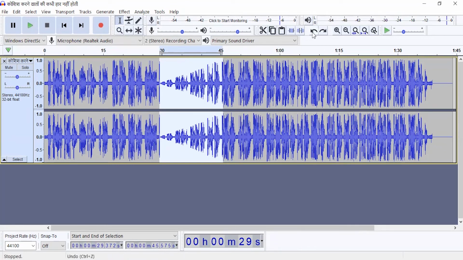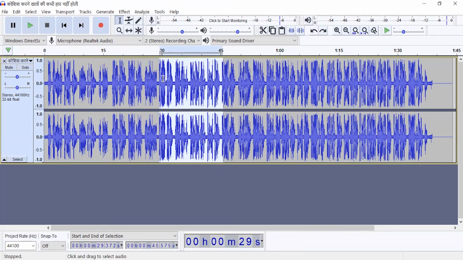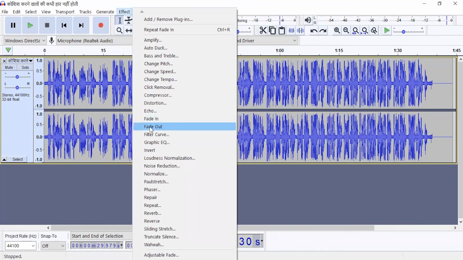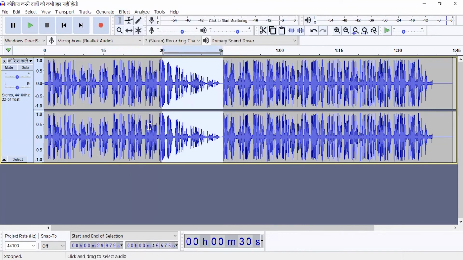For that I'll just undo this track. We will again select the same patch. This is the same patch I have selected. I'll go to effect, then I'll click on fade out. Once I have done fade out, completely it has been reversed like a fade in.